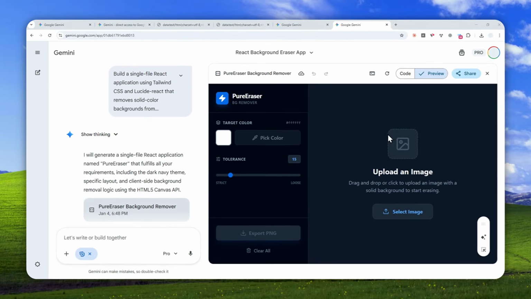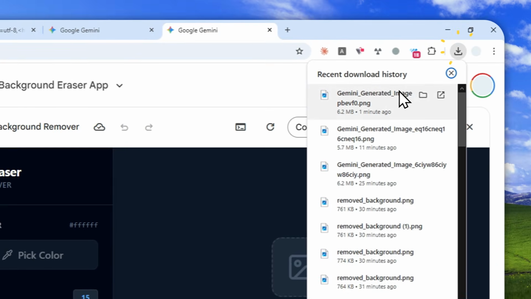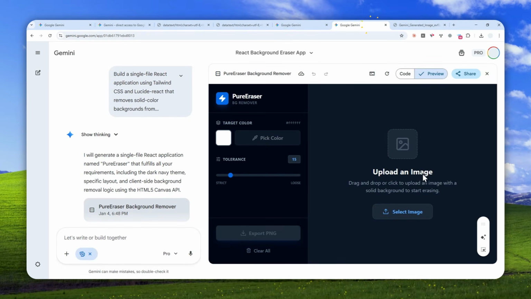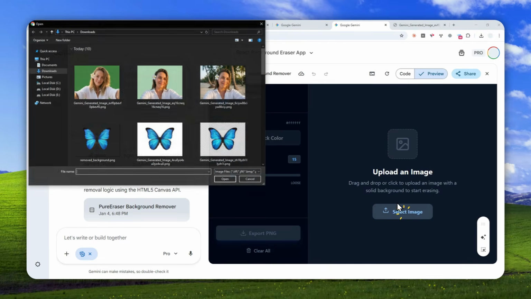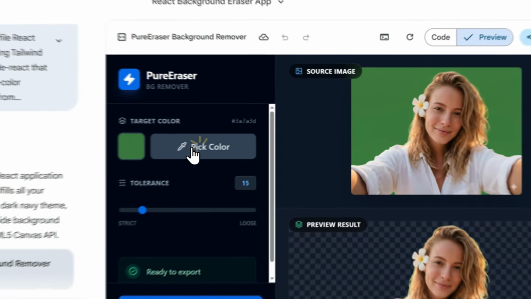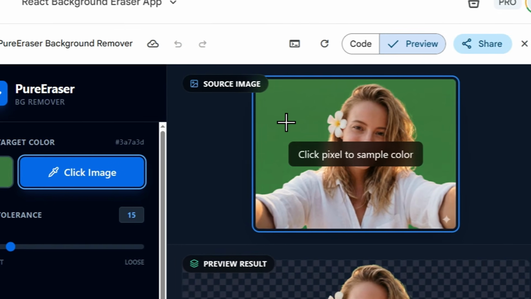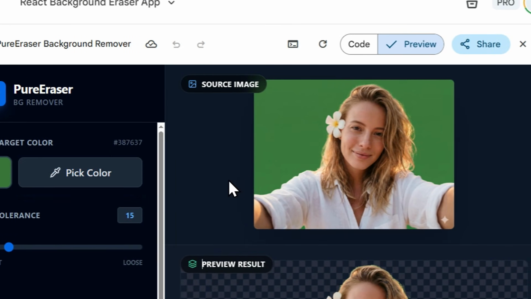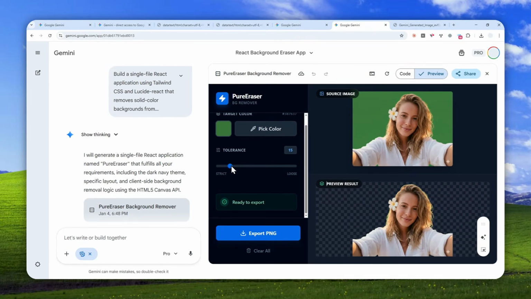Okay, so this is what the app looked like. Now you can just drag and drop the image that you just generated in Gemini. Oh, sorry about that. I guess I have to select the image manually. So let me select that picture, and there you go. So as you can see, you can actually play around with the target color. So here you can click pick color, and then you can choose the color that you want to remove, which in this case the green color, and you can play around with the tolerance level.